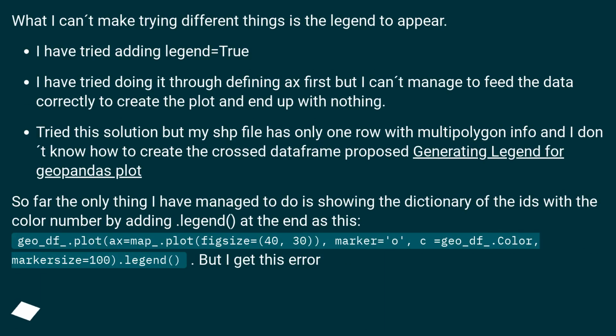What I can't manage, trying different things, is to make the legend appear. I have tried adding legend equals true. I have tried doing it through defining ax first, but I can't manage to feed the data correctly to create the plot and end up with nothing.